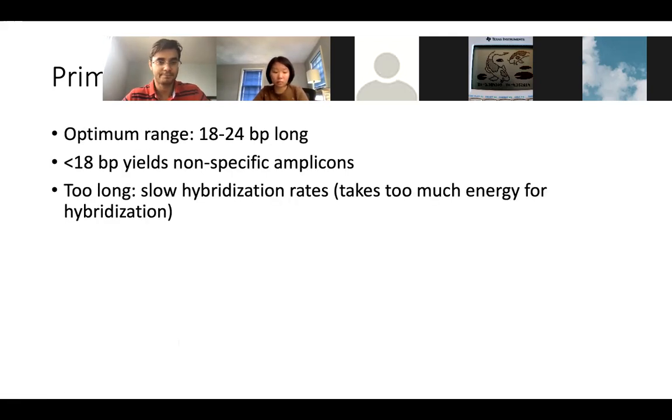So the primer length, the optimal range is around 20 base pairs long. Less than that can give you non-specific regions, which means that the primers are binding to regions that they should not. But too long may give you problems in hybridization, because it's going to be so long that it's very hard to hybridize it, and it takes too much energy for that to happen.